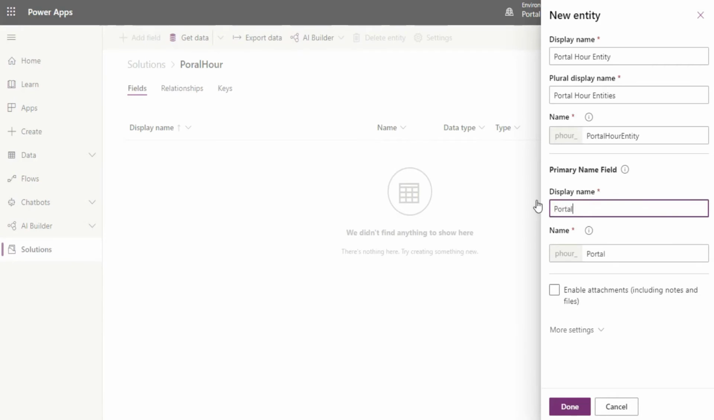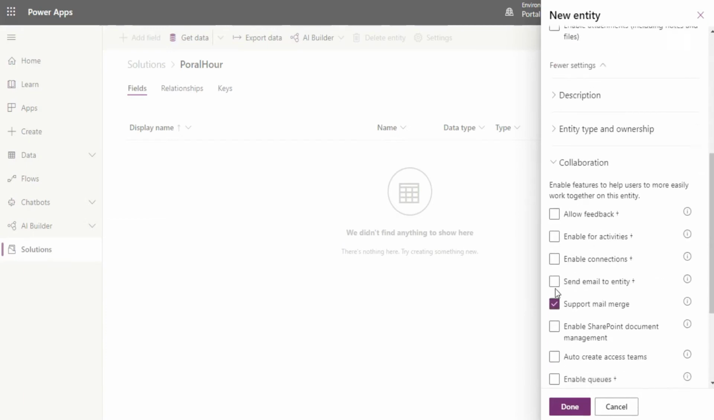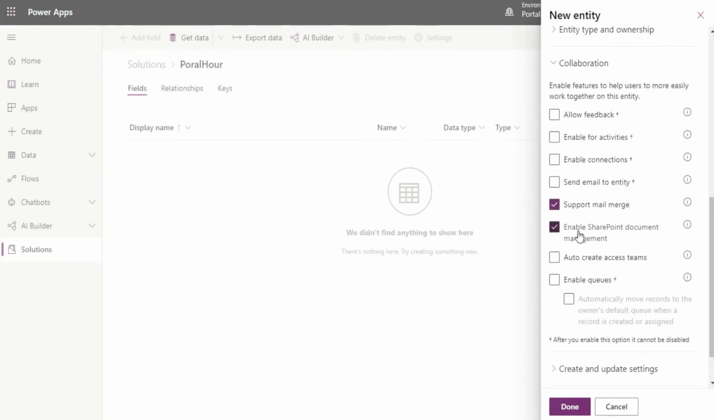I'll call it portal tasks, so that will be our main task that we will give to users. So a name. Now, additional features. This attachment is not SharePoint, so it's different from the SharePoint integration. For SharePoint integration, you need to go to collaboration and then select enable SharePoint integration. For each library that you want to integrate, you need to enable this.